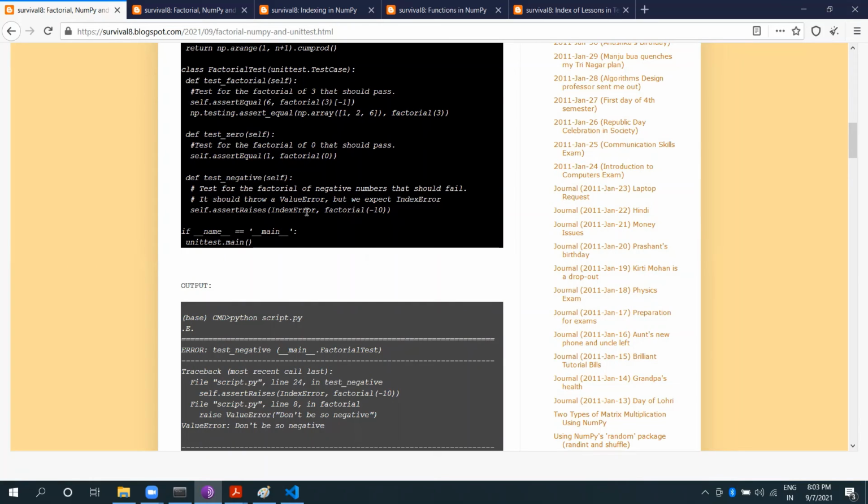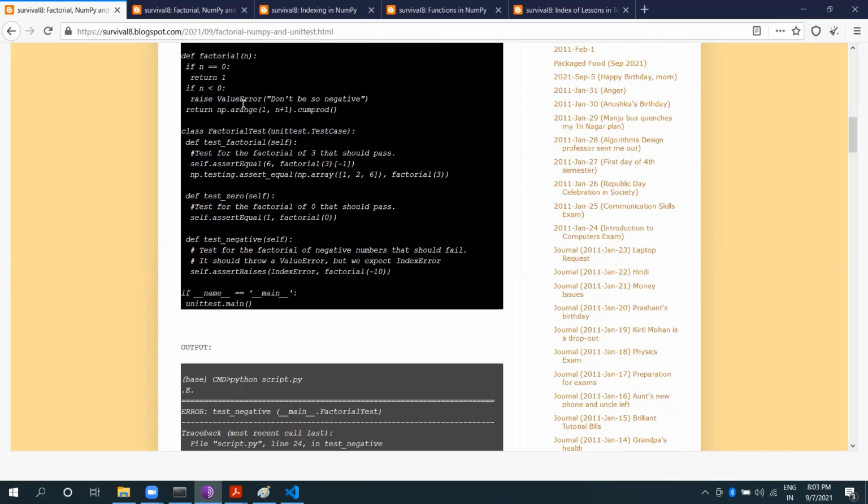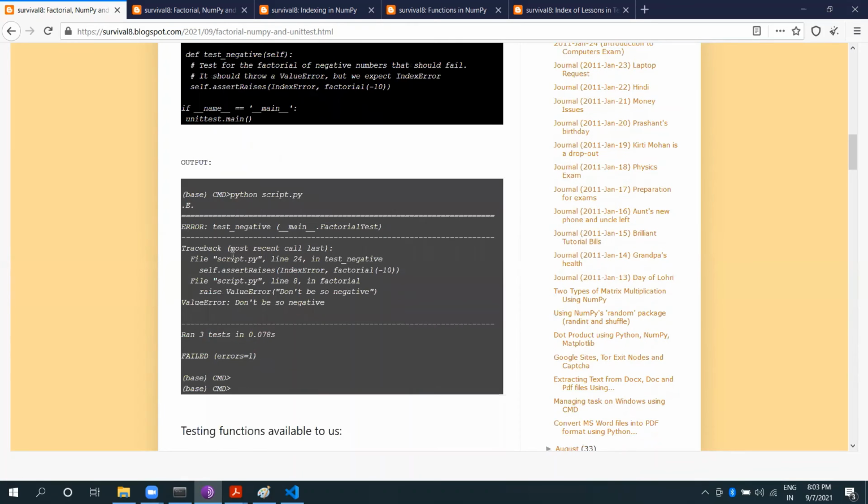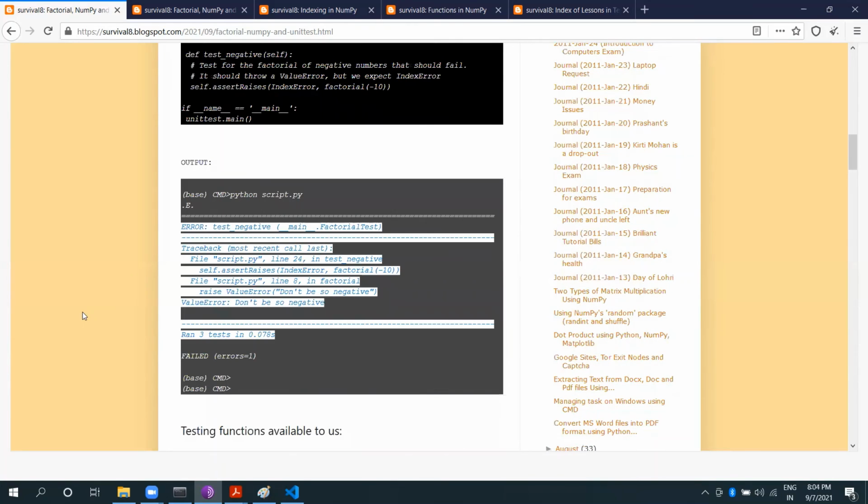So even if you are expecting an error, that has to match with what you are writing in the code. If n is less than 0, we are raising value error. Over here, it's written index error. So the test case fails. Got it?